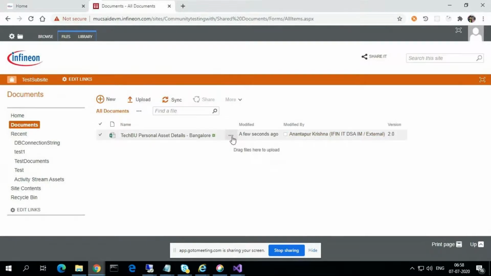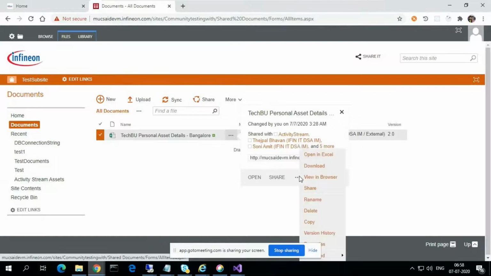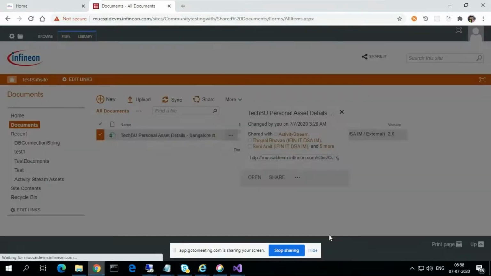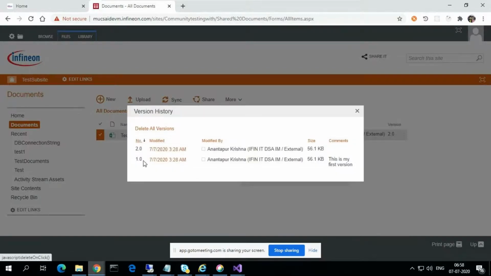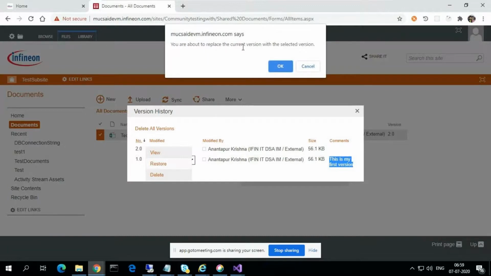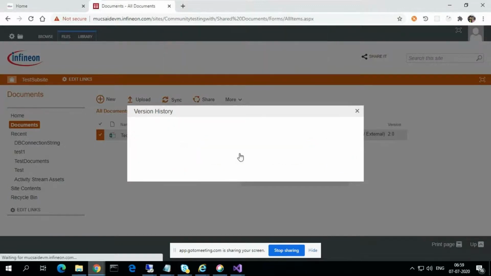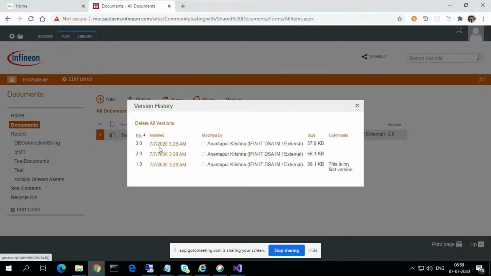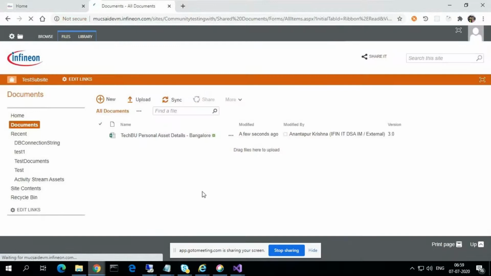Suppose I want to go back to the previous version: just click on these three dots and choose version history. It will show what versions we have maintained. Here we can see I have maintained a comment for the first version. For the second version I didn't. Just click on this version and restore. You are about to replace the current version. Yes. So it is maintaining another version here. That is the third version, and we can see this third version here.